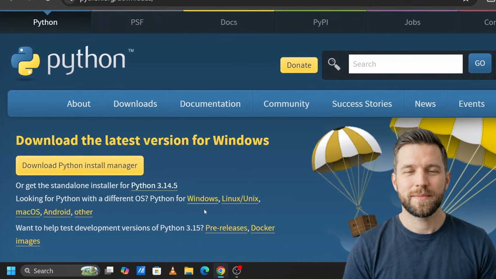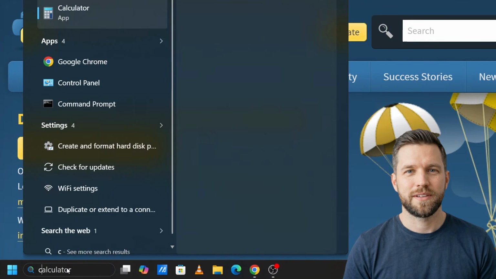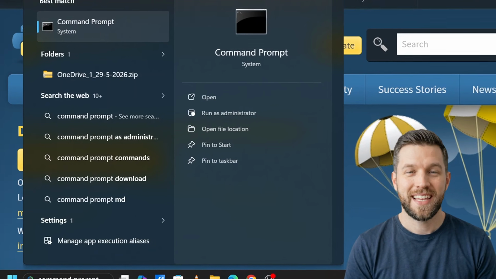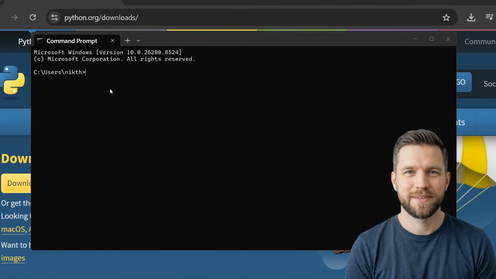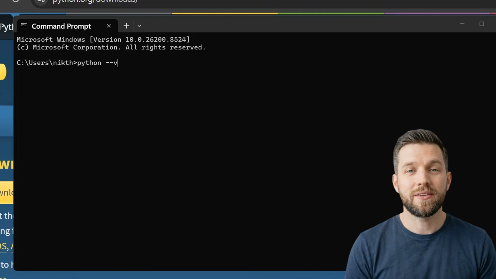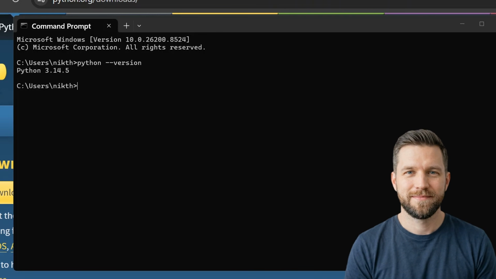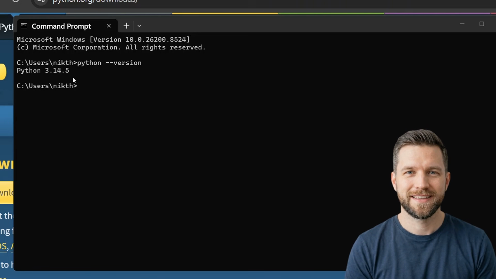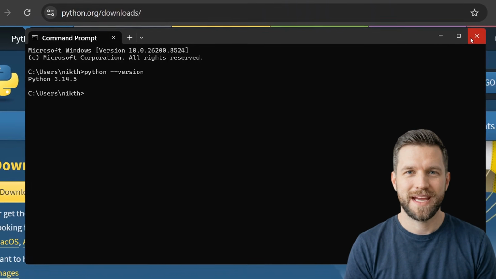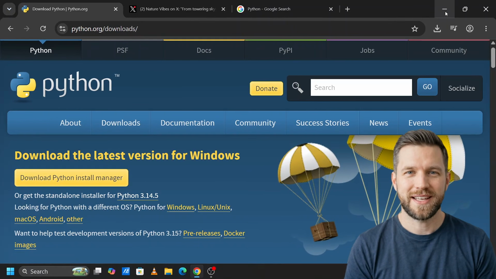For this, come down to Windows Search and type Command Prompt. Now click Command Prompt. And in the command prompt, just type the command python --version. Now you can see that Python has been successfully installed on your computer and the Python version is also verified. Now I will close the command prompt and come to the desktop.